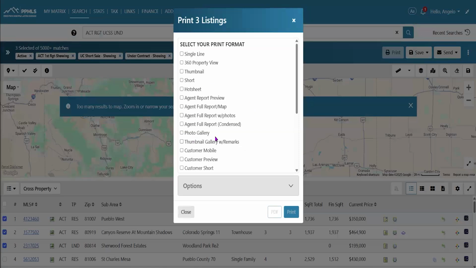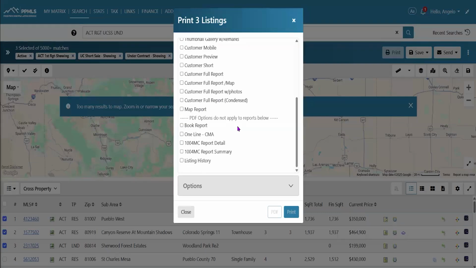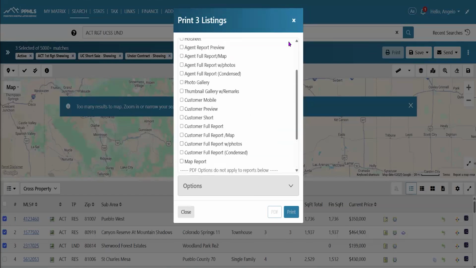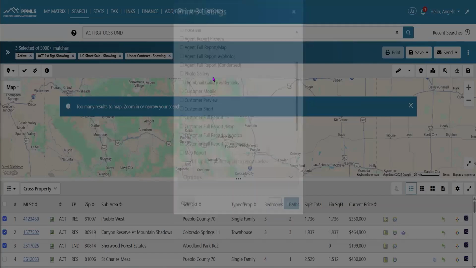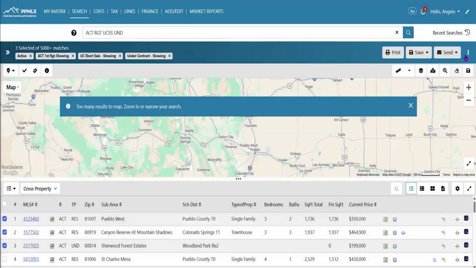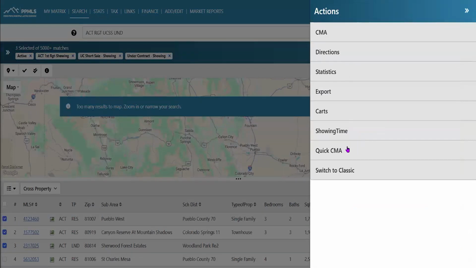Underneath print, you're going to see those full list reports that you're used to seeing, those agent reports, the customer reports, and most importantly, looks like we have the one line CMA down here, and you're looking for the single line CMA. So that one is not tucked underneath the print, but actually underneath your actions. You'll have that quick CMA. So whether you like the quick or the one line, they're still going to be there, just a little bit different to navigate to.